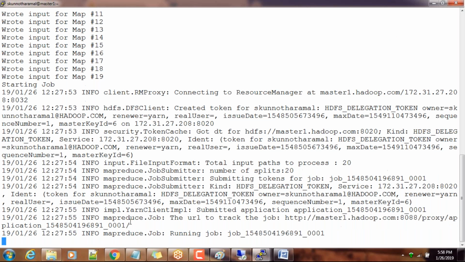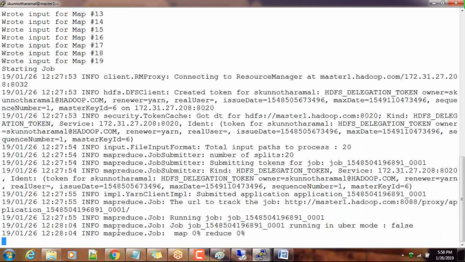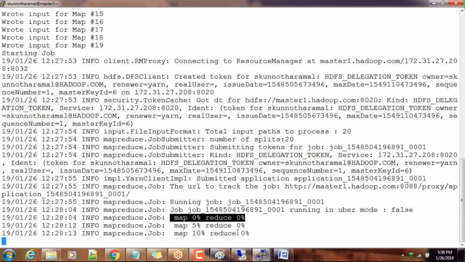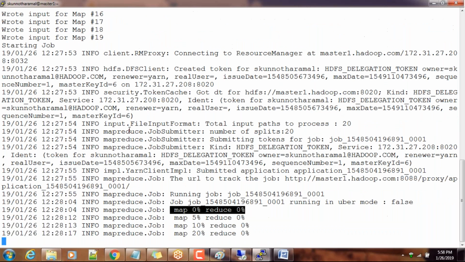So you can see the MapReduce job is showing as running. It should progress. If it's not progressing, then there is something wrong. You can see some progress here, like map 0% and reduce 0%. Technically, you should be able to submit this job from anywhere you have this Hadoop jar.